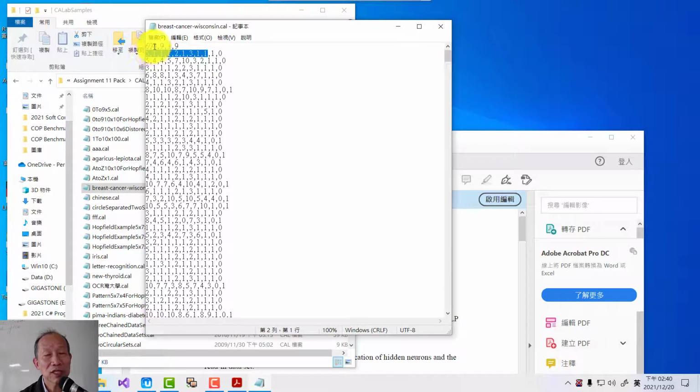What you need to do is read in these 698 data records from the second line. The second number in the first line is the input dimension. The third one is the output dimension. And the last one is for when the input is actually two-dimensional data. Then we have another piece of information indicating the width of this two-dimensional data.